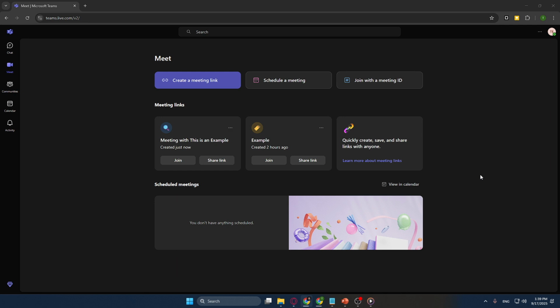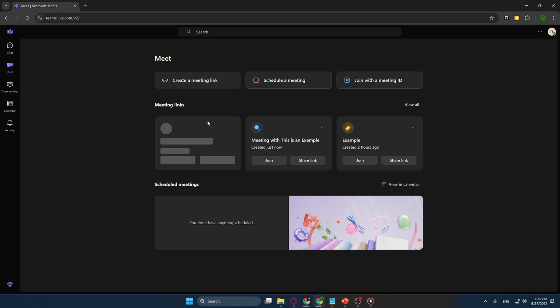This link is what you'll share with your colleagues or anyone who you want to invite to the meeting. It's always a great idea to double-check that the link has been correctly generated to ensure smooth communication with your participants. Once you have your meeting link, the next step is quite simple: sharing it.